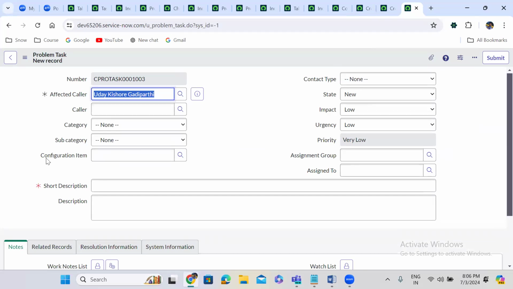But the configuration item field should be mandatory only on the problem task form. If you make it mandatory, it will become mandatory on all the forms. If you make it non-mandatory, it will become non-mandatory on all the forms. As for the client, it should become mandatory only on the problem task form. That is where the dictionary overrides concept will come into the picture.